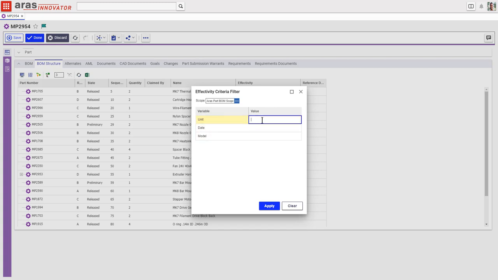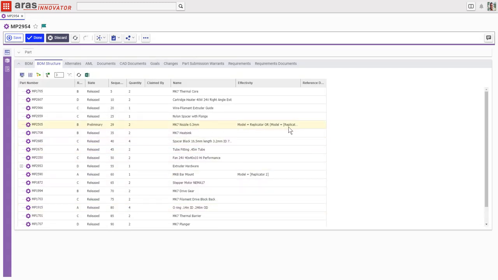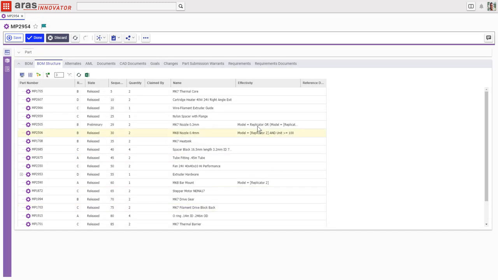Choose Set Effectivity Criteria, and choose one of the models and a specific unit number. Just the parts that apply to that model and unit combination will remain. To see the partially resolved BOM, only choose the model that has two overlapping parts, depending on which set of units is selected. Both parts will remain.